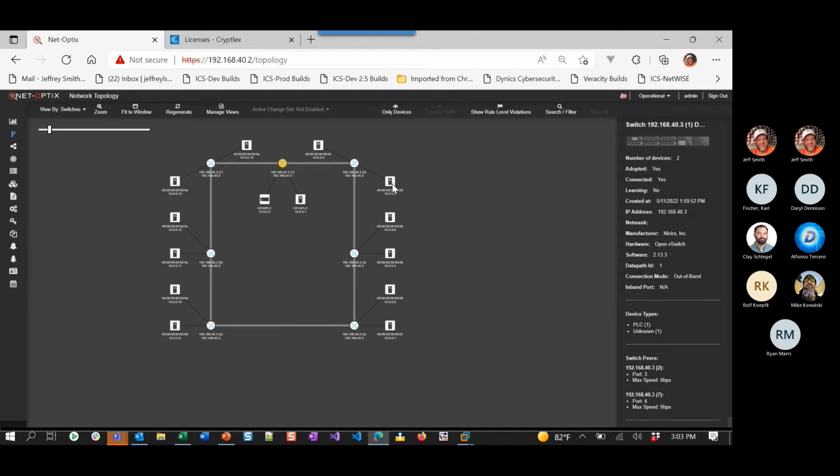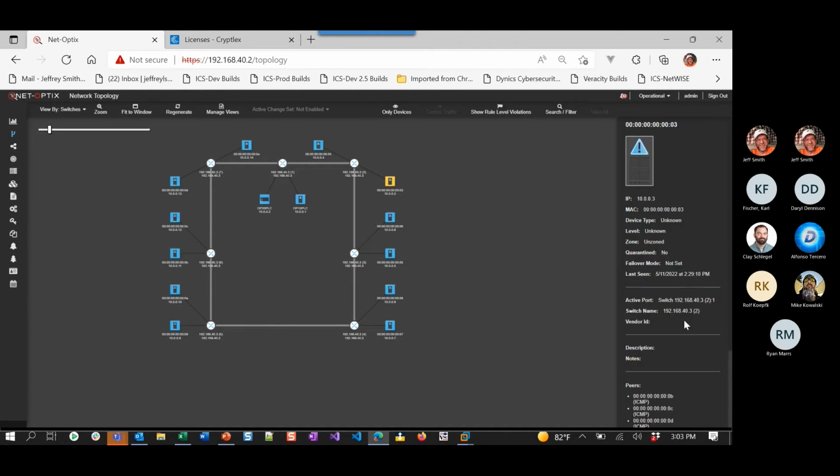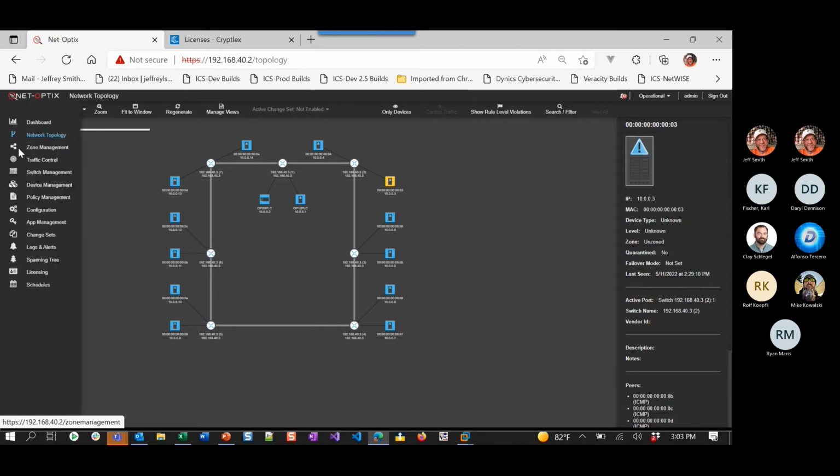If these weren't virtualized devices, I could pick them, and it would show me what devices were on each switch and what port they were plugged into, right? And I can see the same thing. This guy is basically telling me what devices are here and what it can see from there. So the topology is cool.